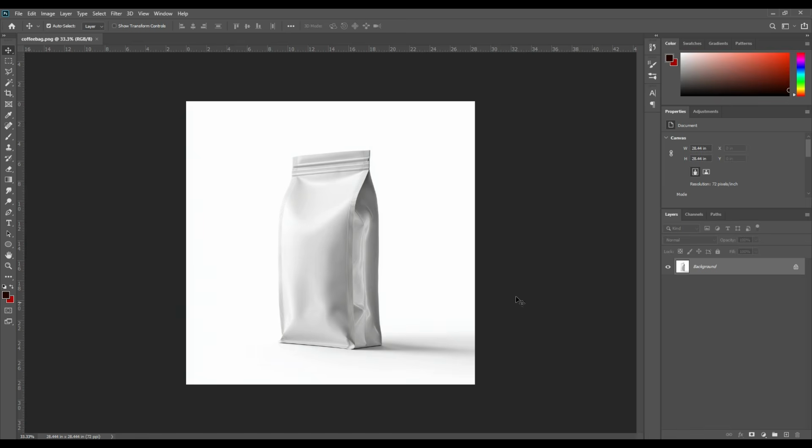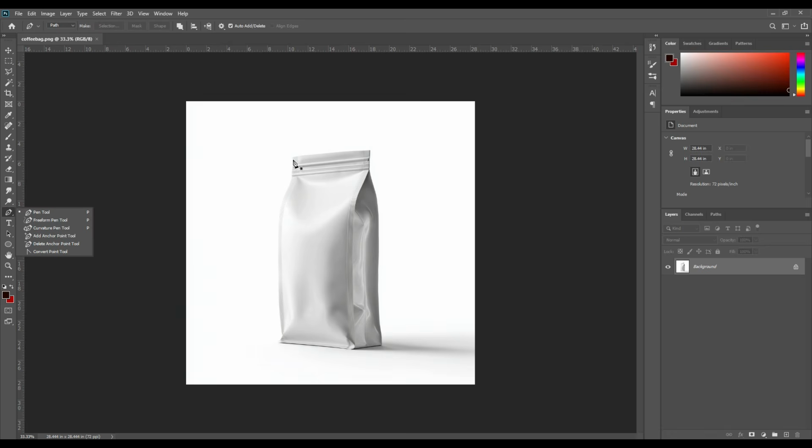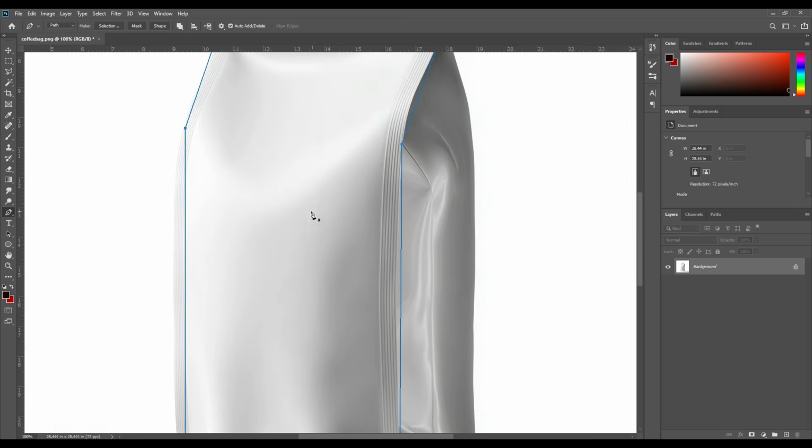At first, select the pen tool and draw a shape according to your product. Now zoom the canvas. For that, press Ctrl+ from the keyboard. Then select the Add Anchor Point tool and create a point and select the curve area.